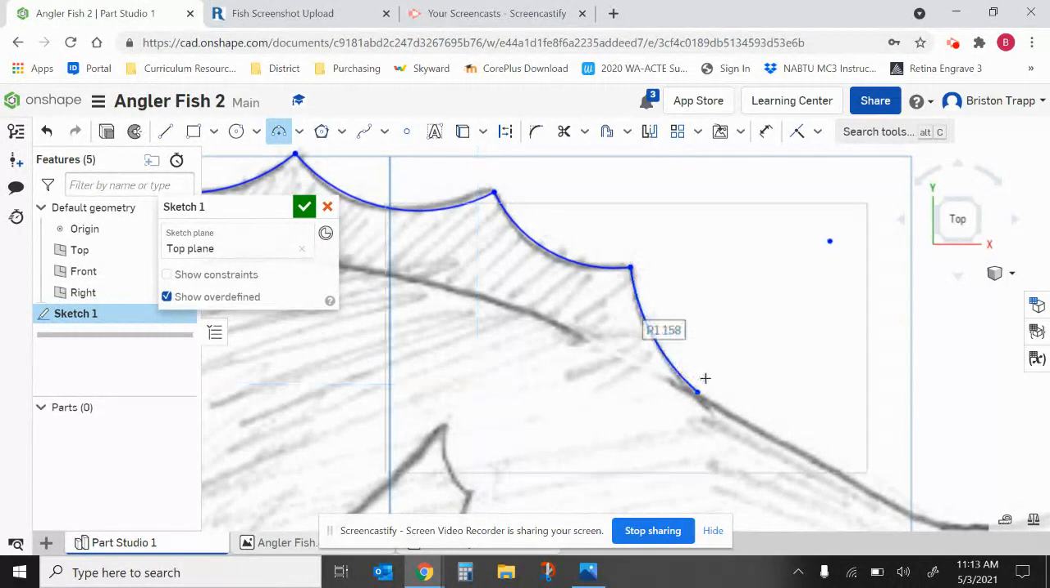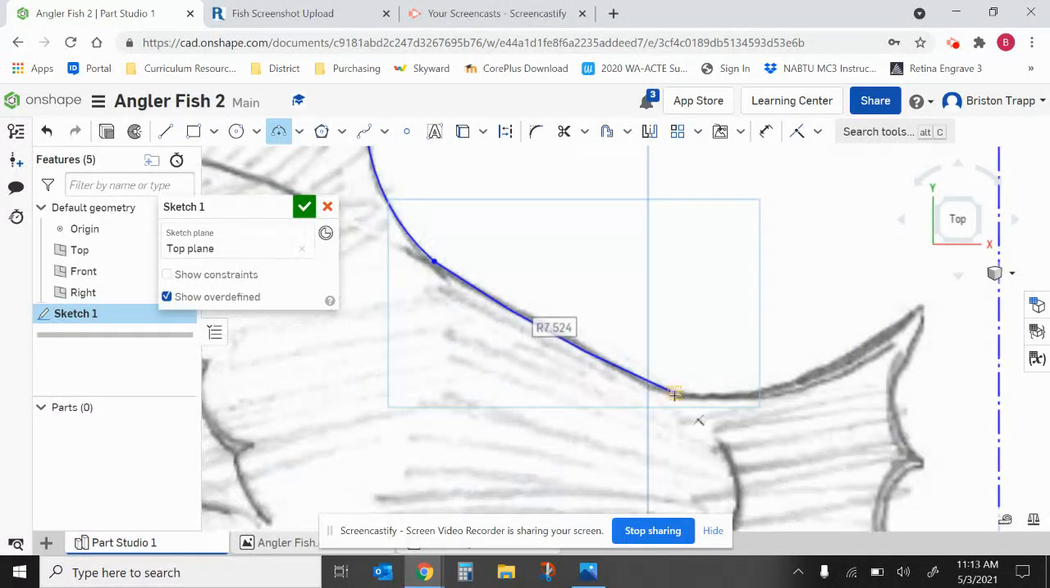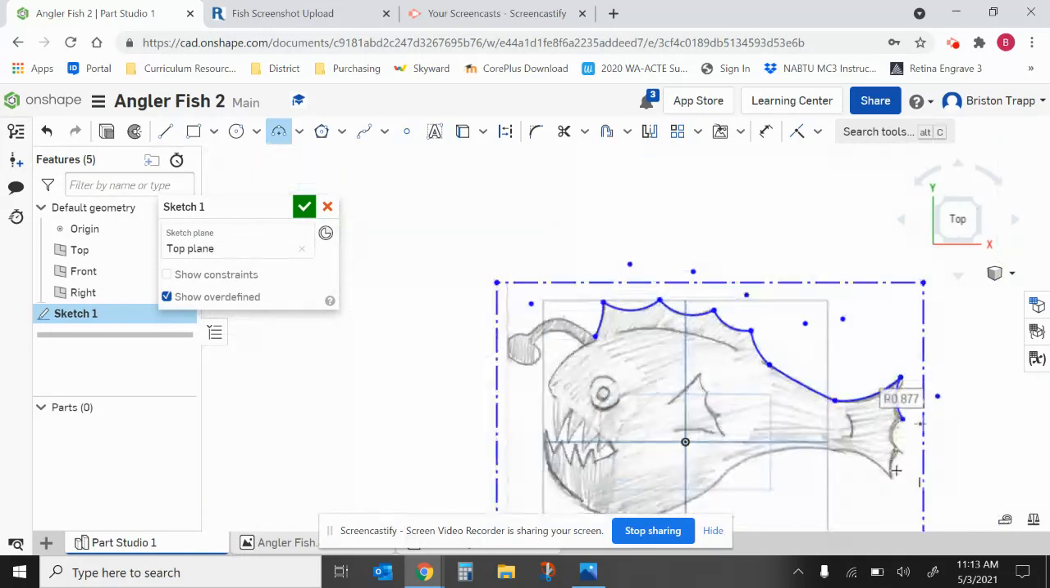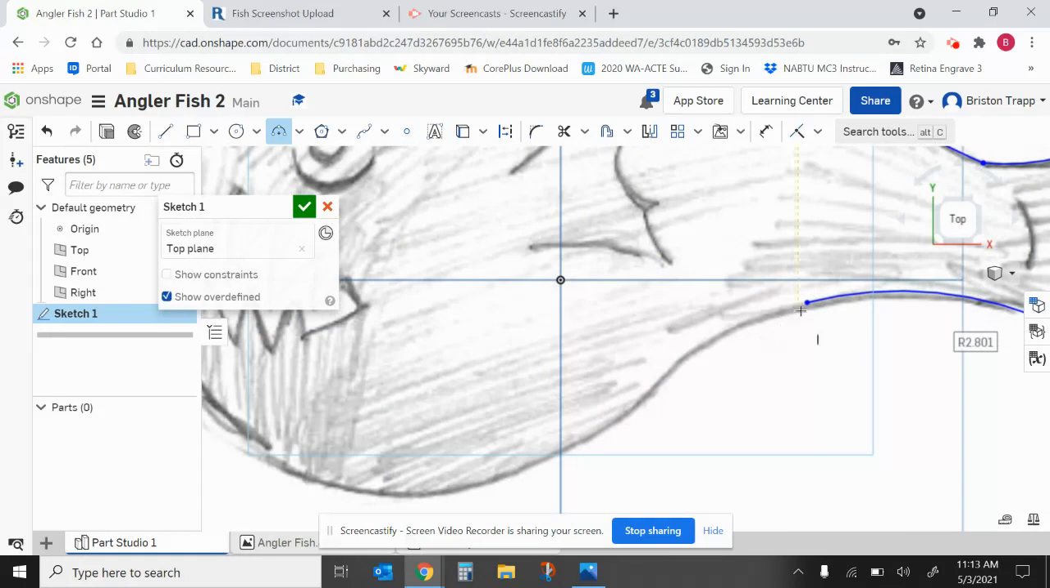If you're using a mouse, you can hold down shift and the middle mouse button, or the scroll wheel button, to drag your screen around. I'm just going to continue my way around this, doing my best to follow the image, but it doesn't have to be exact, utilizing the three-point arc. Just go like right there. That looks good. We just want these transitions to be kind of nice and smooth.